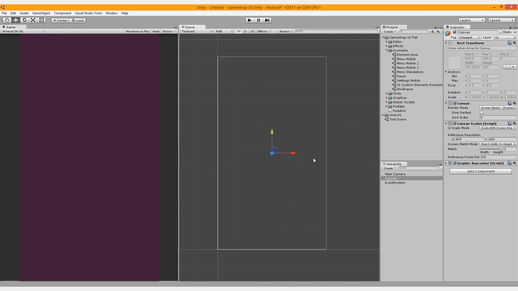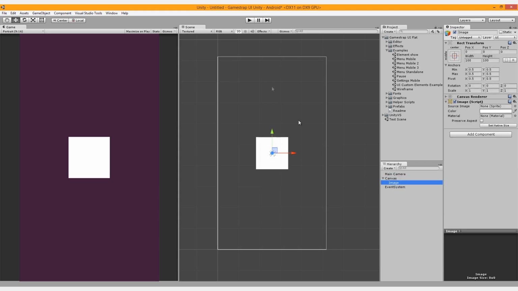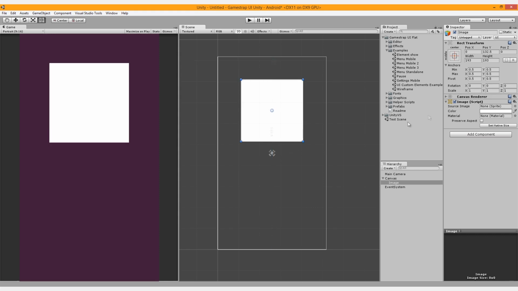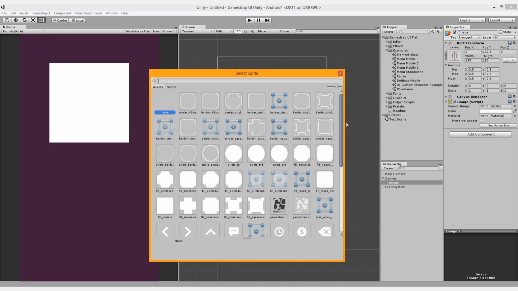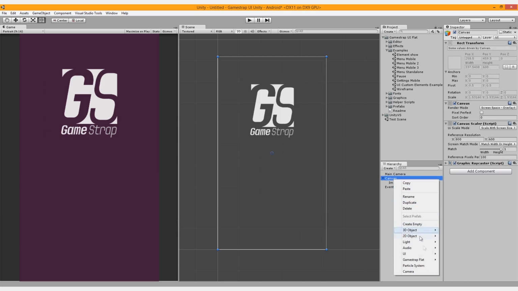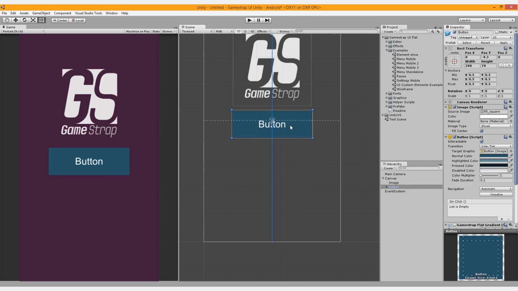Alright, now that we have our canvas ready, let's right-click on it, select UI, and create our first image. We'll then place it where the logo should go, which is up here, right there. And let's click on the source image and select the Gamestrap logo. We'll then right click and look for the Gamestrap menu and select the button. And we'll set it where it should go for now. We can modify it later on.